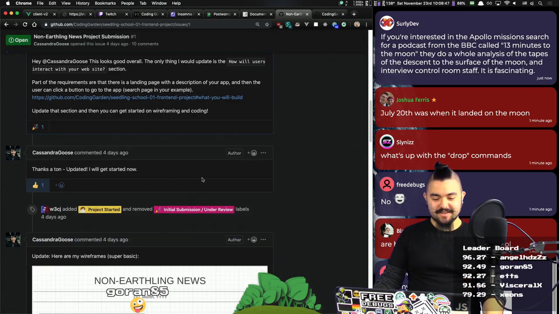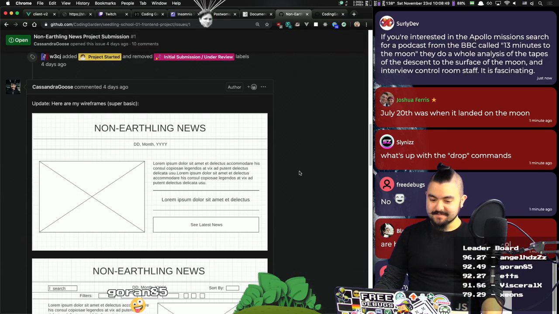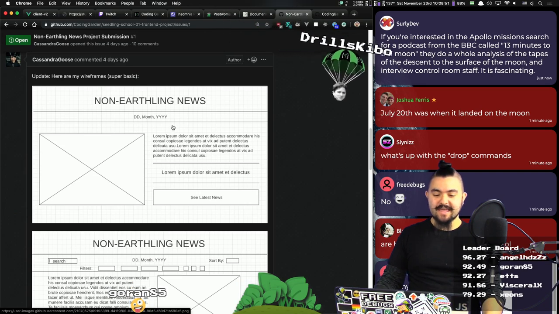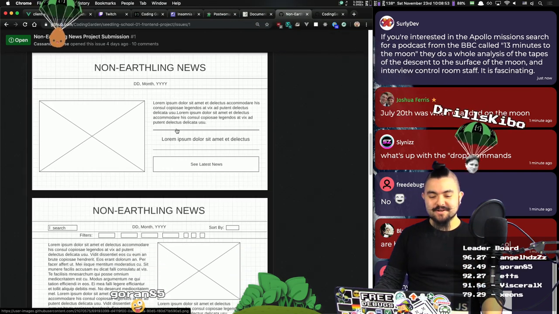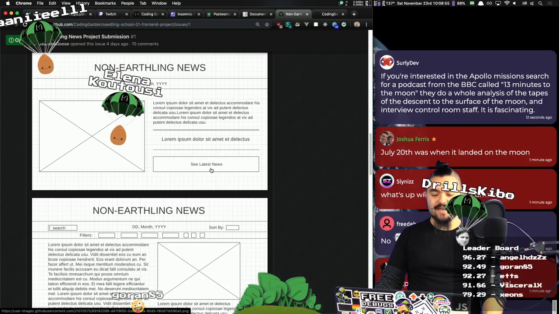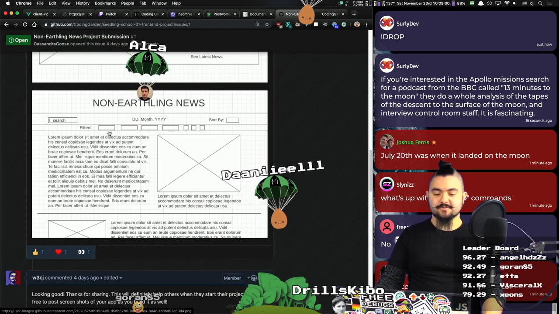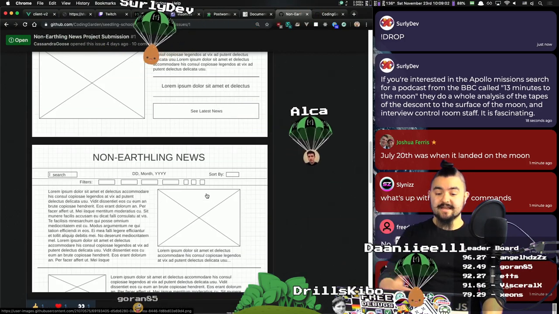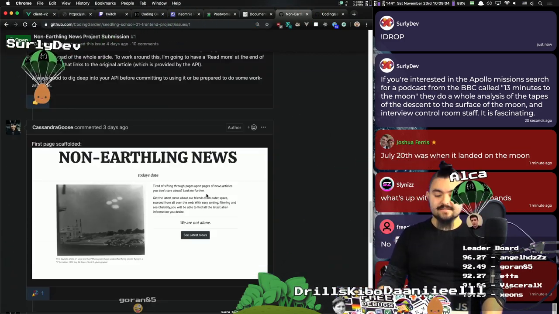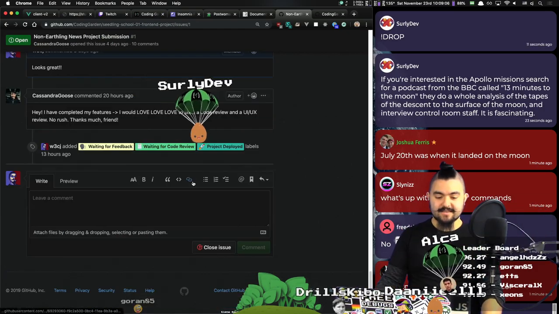So you can see her repo there. You can see she started with some wireframes. We have a title, we have the day, and it's kind of like a newspaper layout, which is pretty cool. You have your description of the app, and then you see the latest news. And then on the application page, you can search, you can sort, and there's some filters. So these were her initial designs, and then she actually implemented it. She scaffolded the first page and then the second.